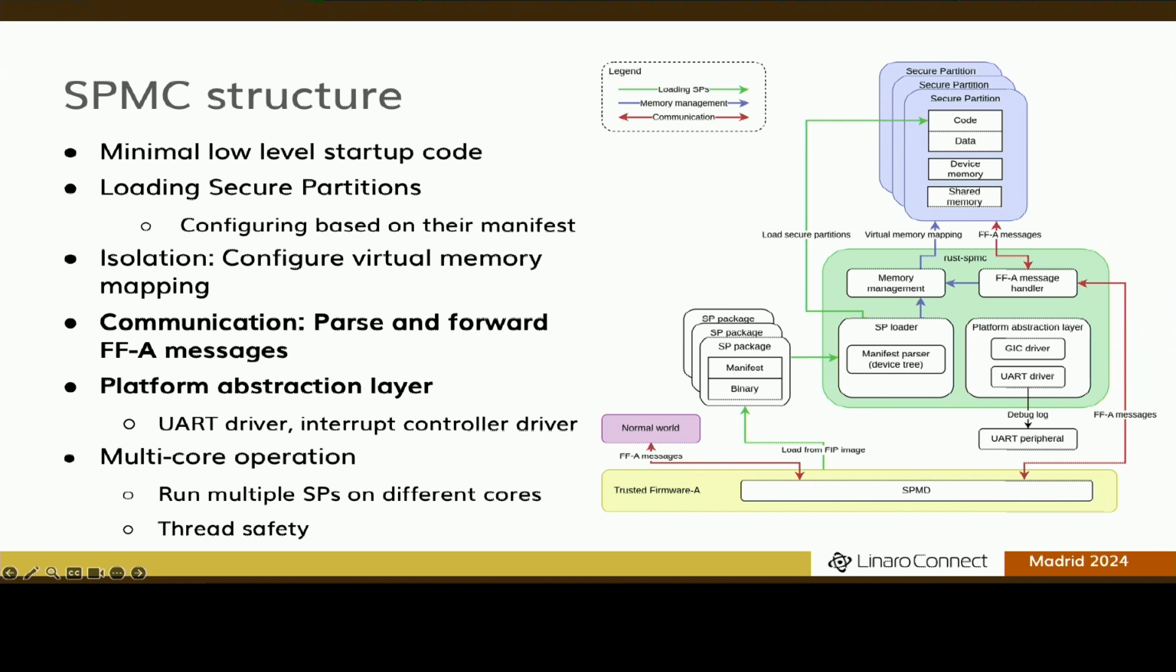We have some platform-dependent code. This is mainly the UART driver for debug logging and the interrupt controller driver. We wrap these into a platform abstraction layer, so later we can add new platforms without the need of modifying the rest of the code.